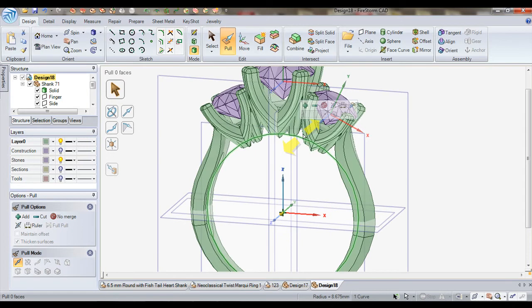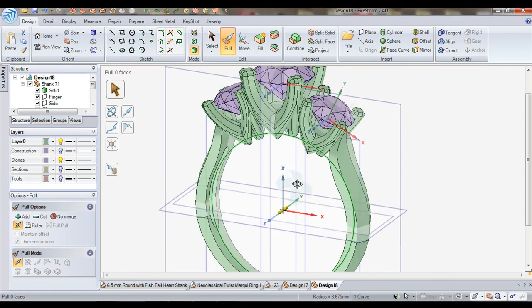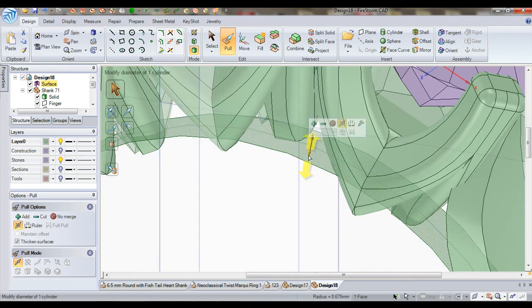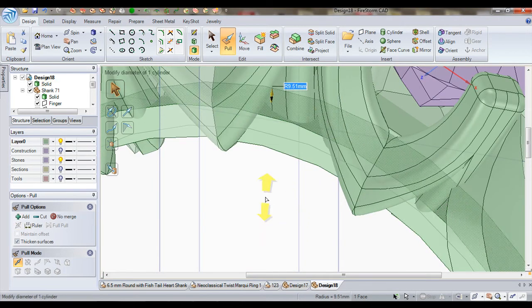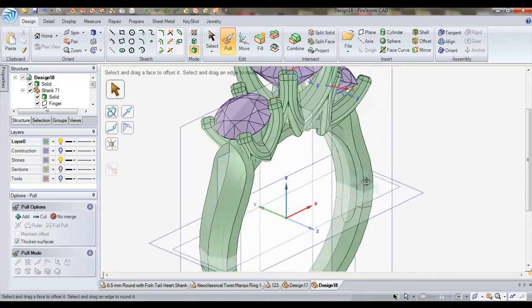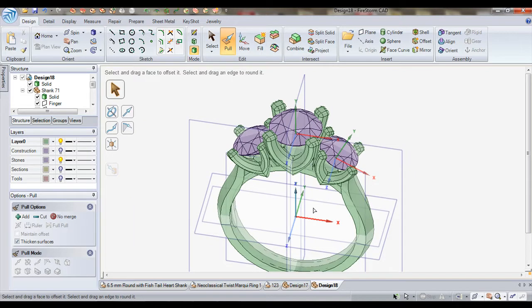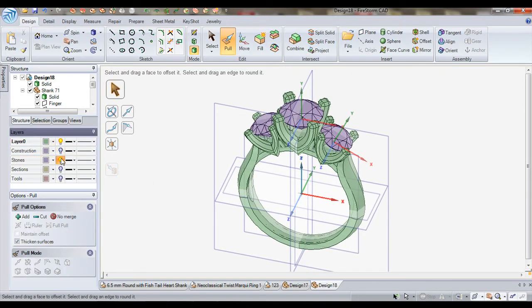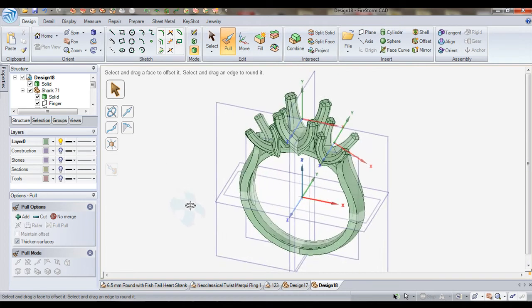We can even go and add a surface approximately around the piece where we need it. We can hide it and make it a support. After we make the bar, now the ring is set. This ring is ready to go to manufacturing anytime. The only thing is we need to turn off the stones. Now we can take this ring to manufacturing.